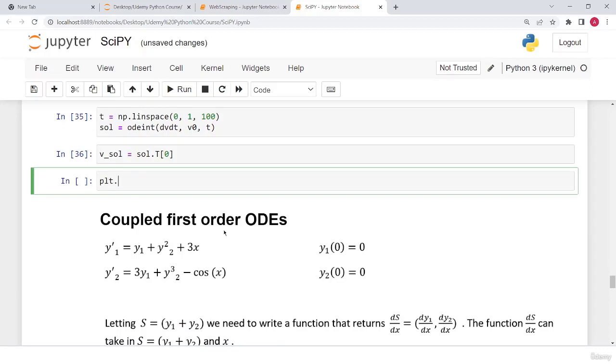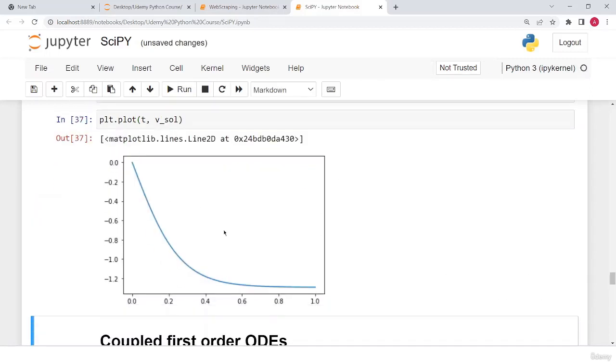And here I'm going to create another variable, and I'm going to define the initial value dot t0. Finally we will plot the time axis and v, and here we go. So from the time axis from 0 to 1 we have plotted the function.